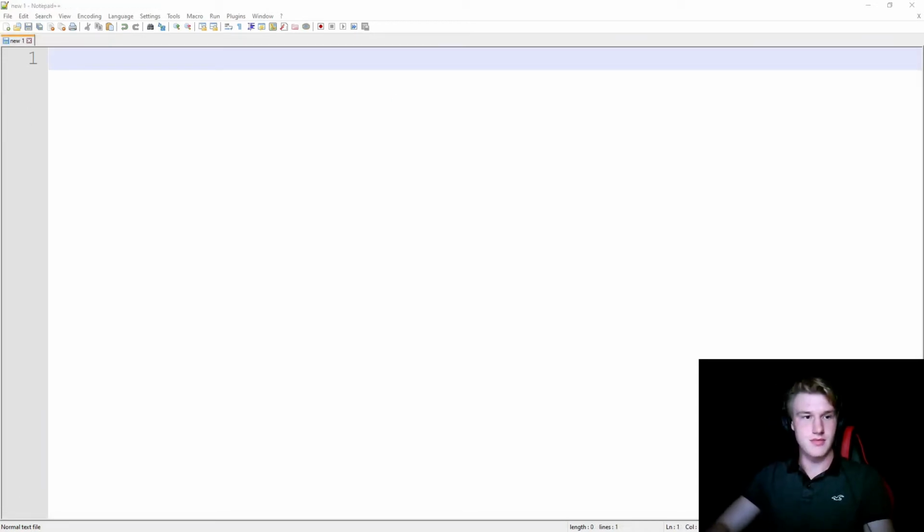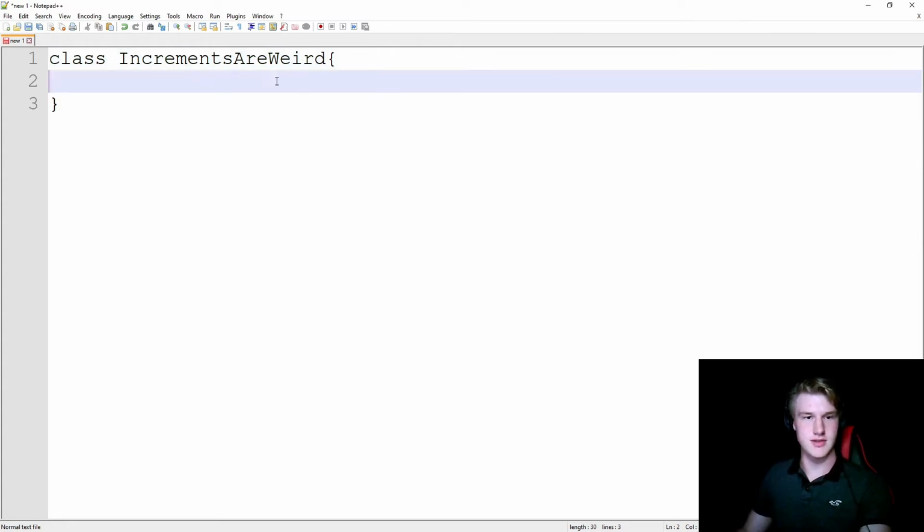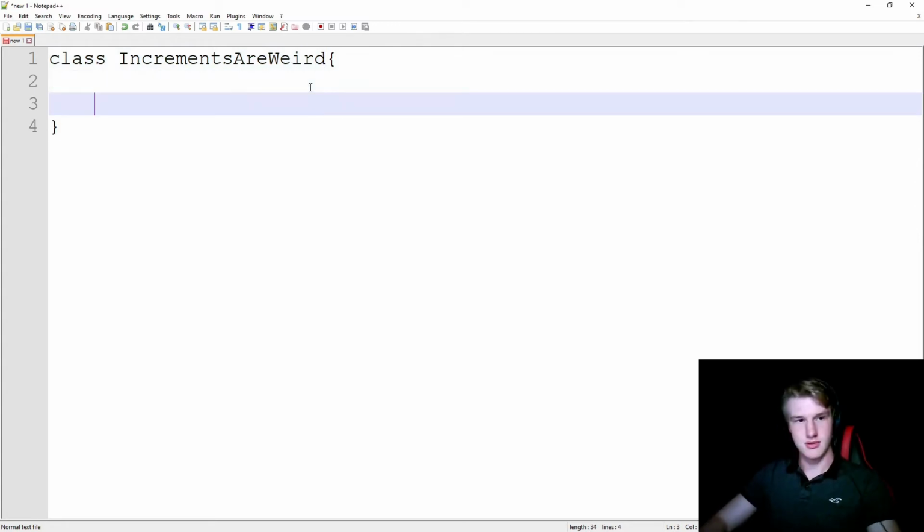First things first is class increments are weird. That's with proper naming convention. Open curly brace, close curly brace. Tab, enter. You don't necessarily need to do the enter, but it is good to tab it in for every line of code that's subsequent into that block. That way it's easy to understand and read.